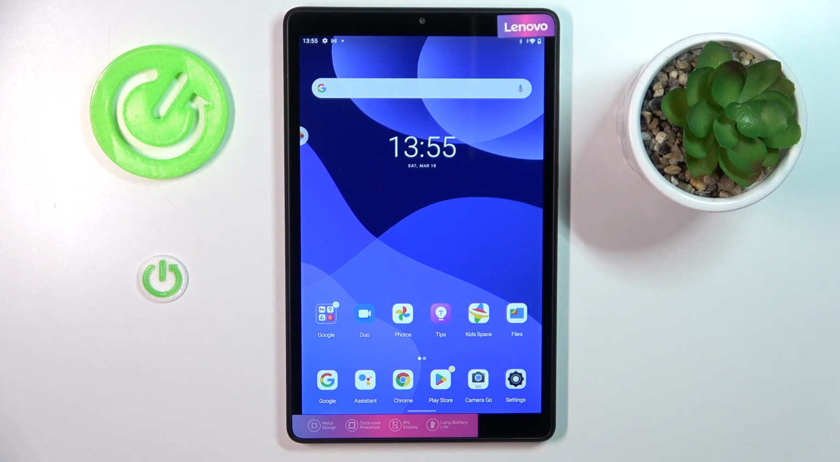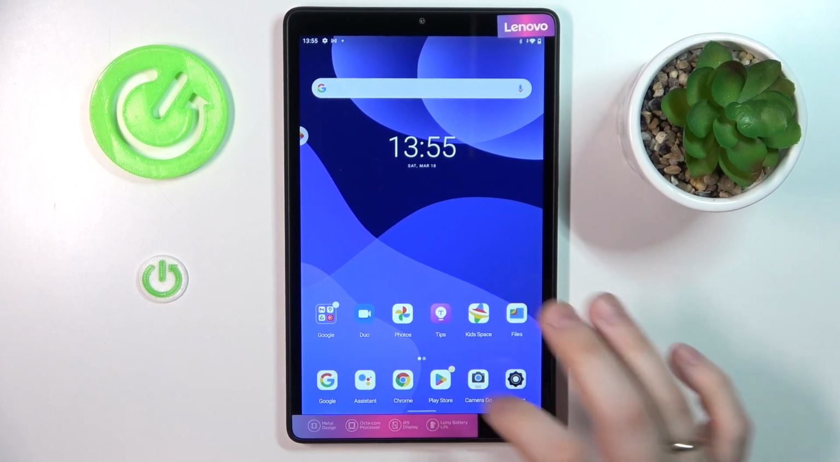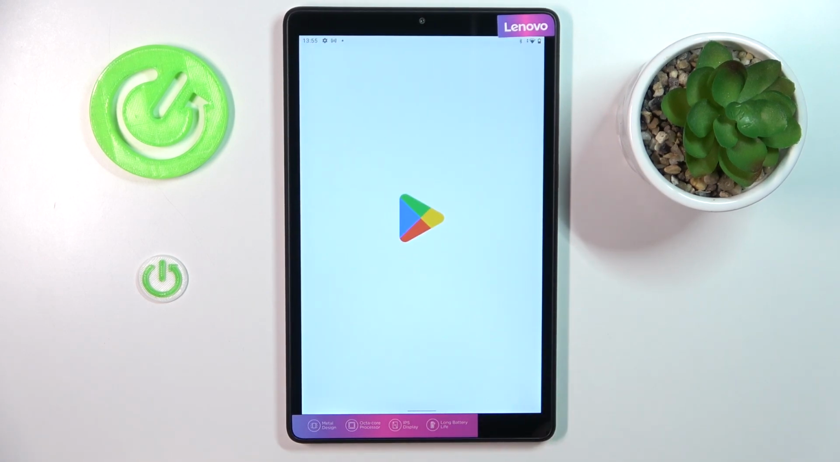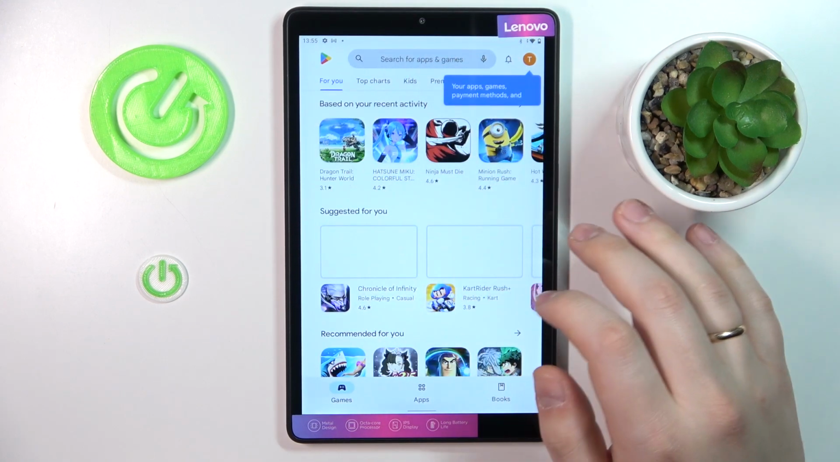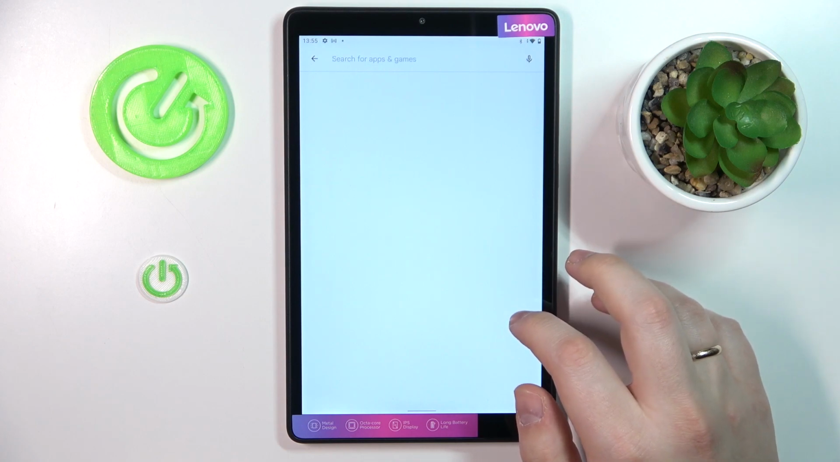So to start, make sure that your tablet is connected to Wi-Fi, then launch the Play Store app, sign into your Google account if you haven't already, then at the search bar type in Opera.